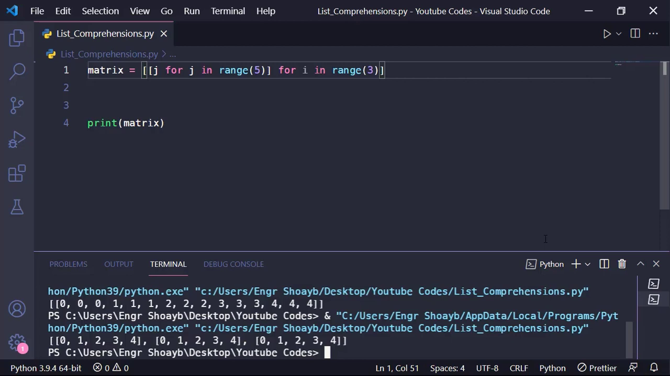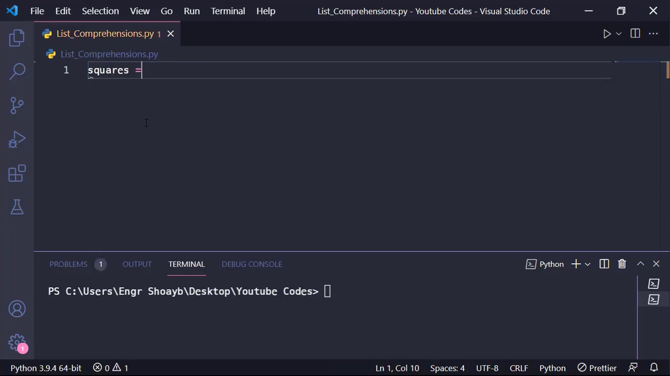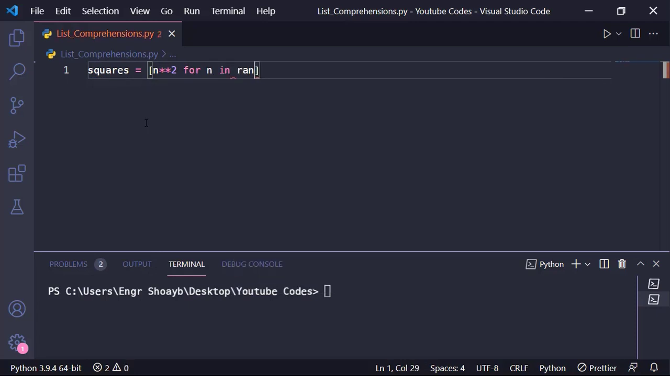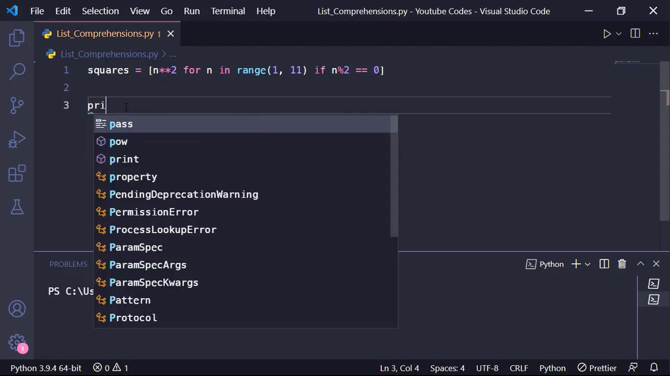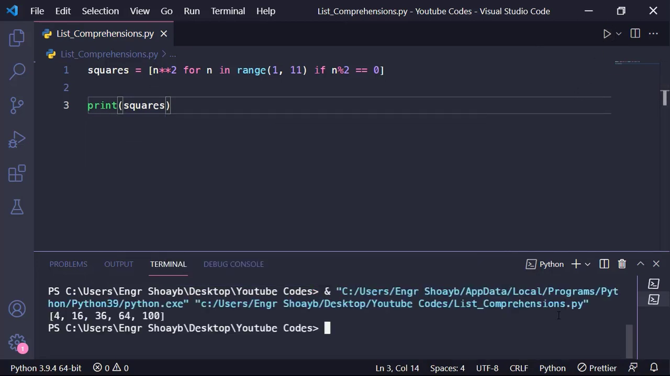So lastly, let's talk about conditional list comprehension. We can add a conditional statement to a list comprehension. Delete this code. I'm going to create a list called squares, n raised to the power of 2 for n in range 1 to 11. Here I'm going to add my conditional statement: if n modulus 2 is equal to 0, which is going to return the squares of all the even numbers from 1 to 10. Then print my squares and click on the Run button.